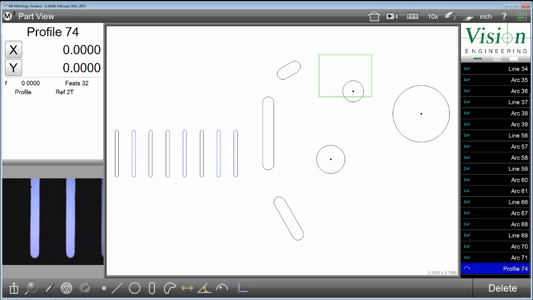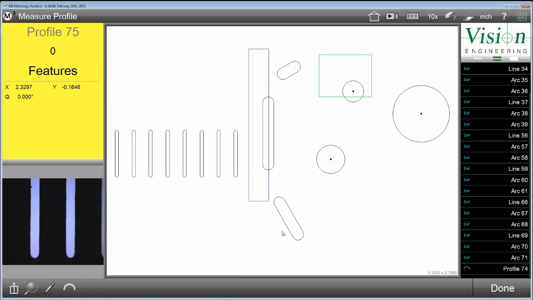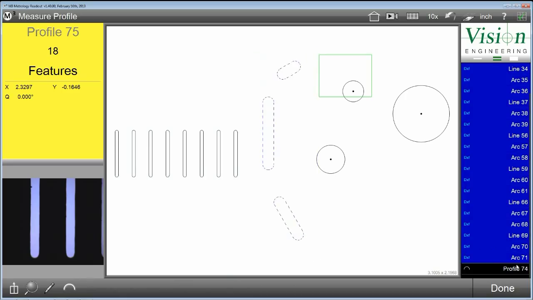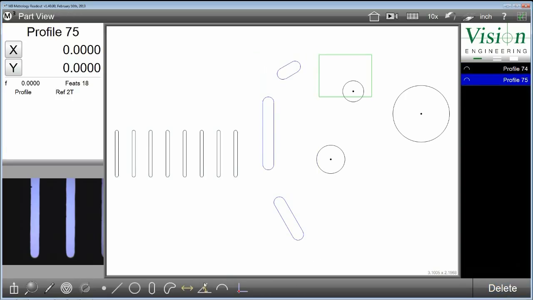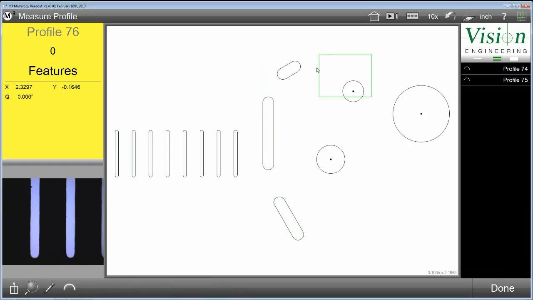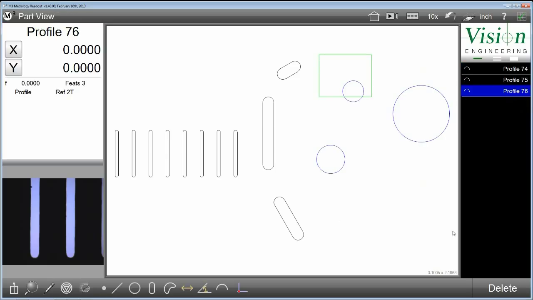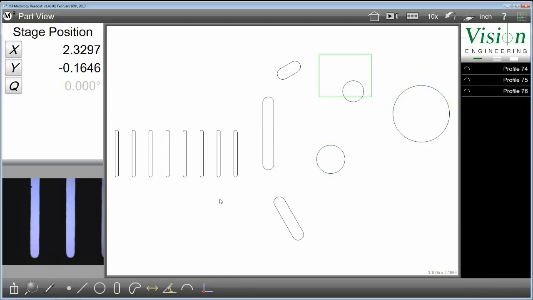My next profile I create from these 3 slots, and I hit Done. And my third and final profile I shall create from the 3 circles, and I hit Done. Now the next step is to apply tolerancing to each of these 3 profiles.